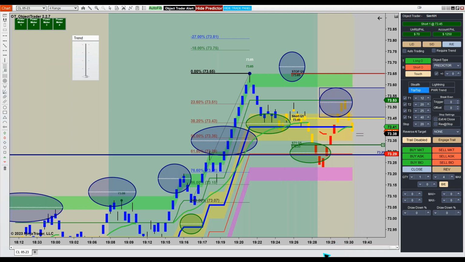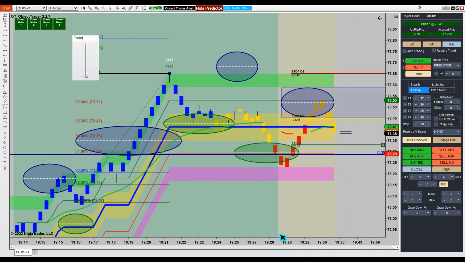And I like these predictor trades myself. They've always been good. They clutter up the chart a little bit, but I've seen people's charts that are more cluttered than this by far.